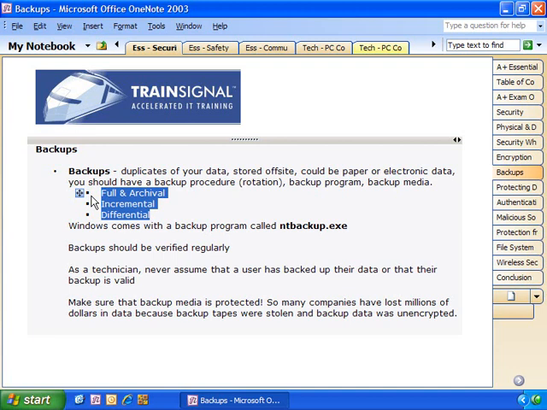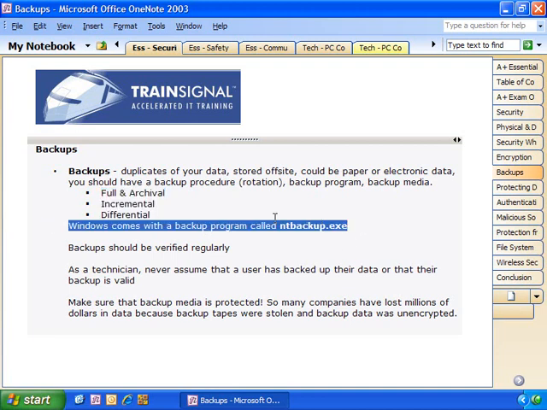Whereas if you were using incrementals and you had a system crash and it had been 3 days and you'd done 3 days worth of incrementals, you'd need to restore the archival and 3 days of incrementals. So you can see why differentials are better, but they also take up more space when they do their backup. Now Windows comes with a backup program and it's called ntbackup.exe.